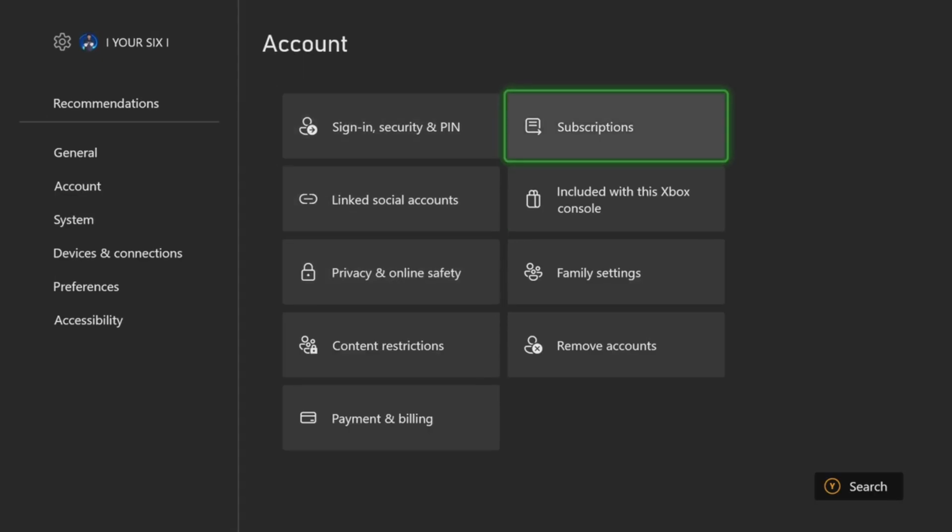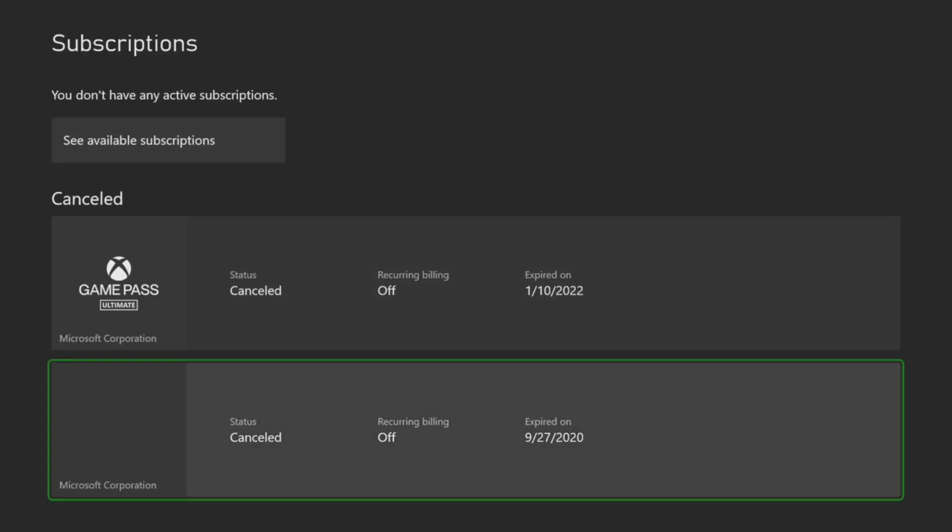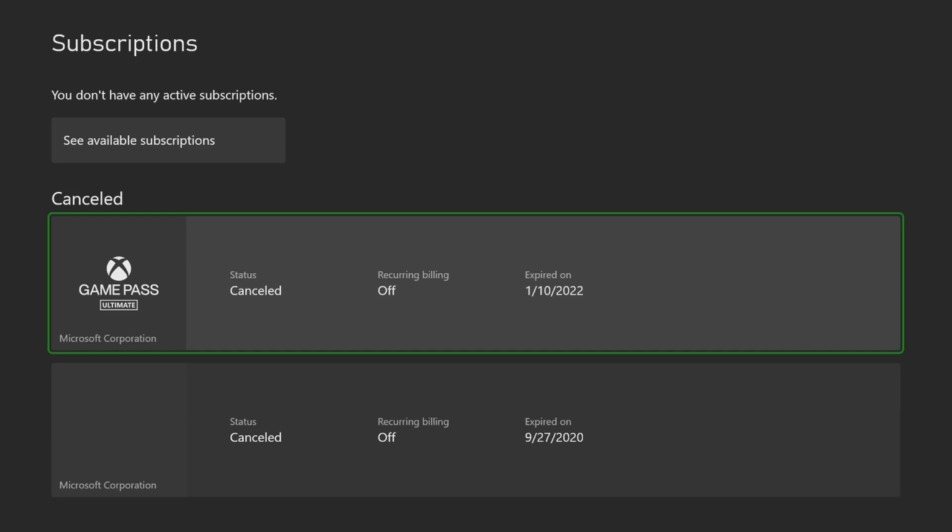So we want to go up to Subscriptions and just verify our subscription did not lapse. So it looks like I do not have Game Pass Ultimate at the moment. You can see it's expired, so I will not be able to play online multiplayer unless the game is a free-to-play game. So in Overwatch, for example, or Fortnite, I would be able to play still.